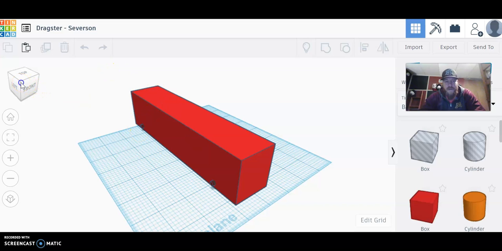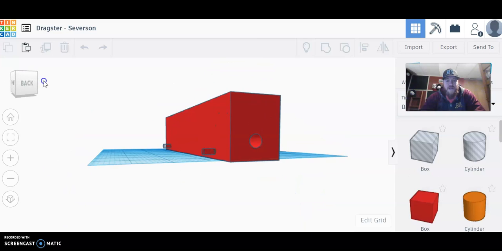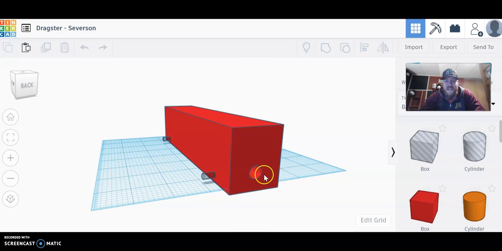Now you'll notice a couple things. If I spin this around to look at it from the back, notice there's already a hole that's created here. That is the air hole. That's what's going to attach to the air compressor to power your car down the track. That's important. Let's leave that alone.